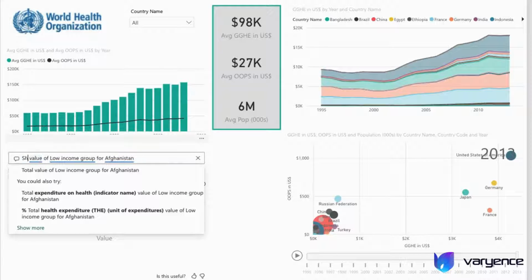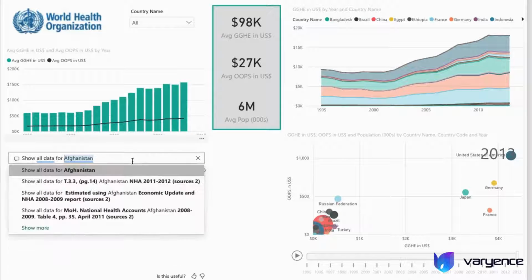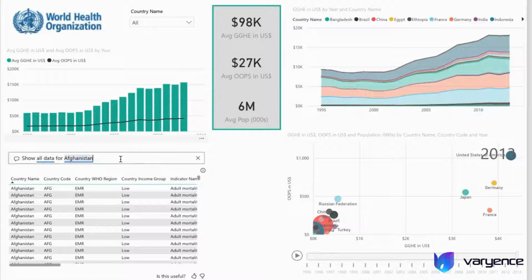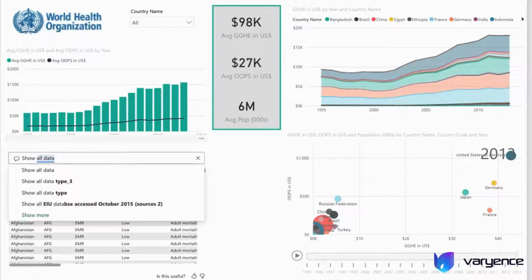I could also say show all data for Afghanistan, for example. You'll see when I type in here, it's going to also give me some suggestions.